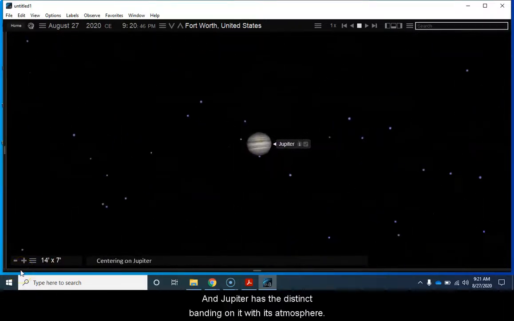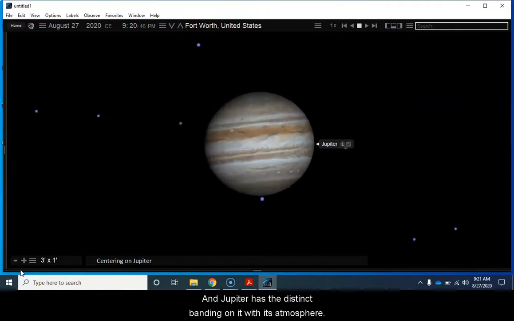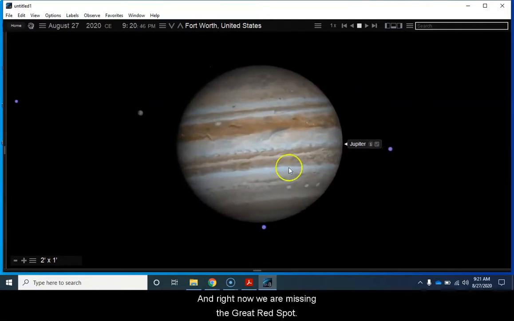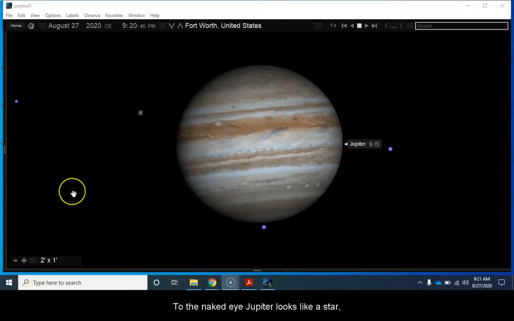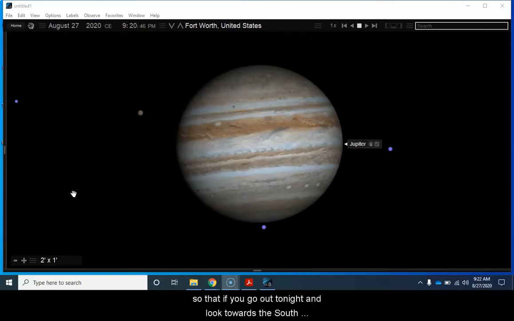And Jupiter has the distinct banding on it with its atmosphere. And right now we are missing the Great Red Spot. It's on there. It's just not in view right now. We'd have to wait for Jupiter to turn around so that we can see it. Naked eye, Jupiter looks like a star. It is incredibly bright in the sky. And so if you go out tonight and look towards the south, you'll probably see Jupiter up in the sky.